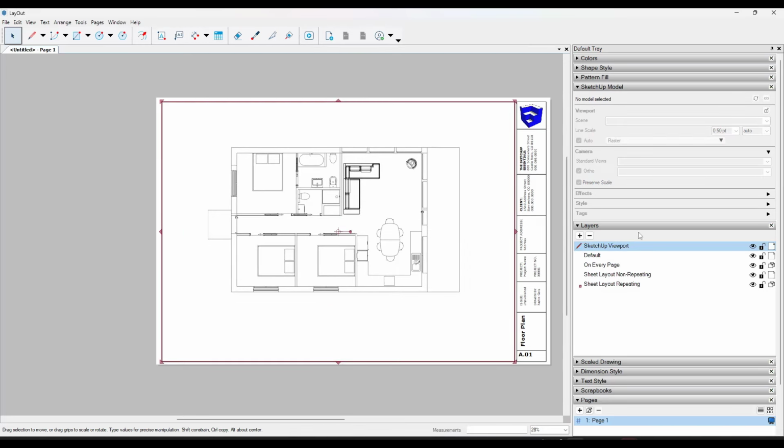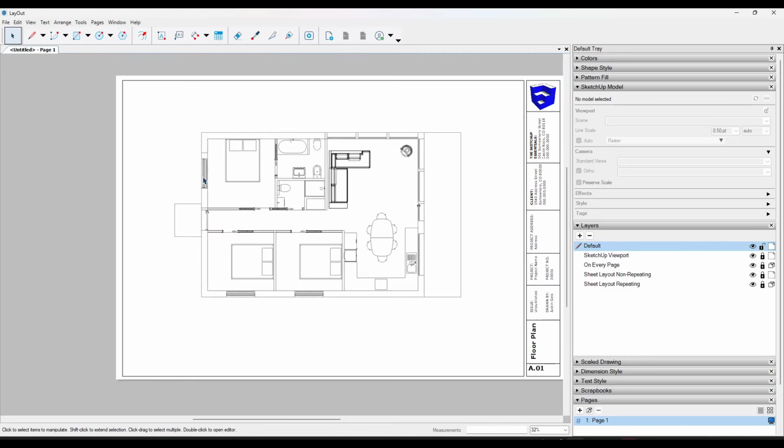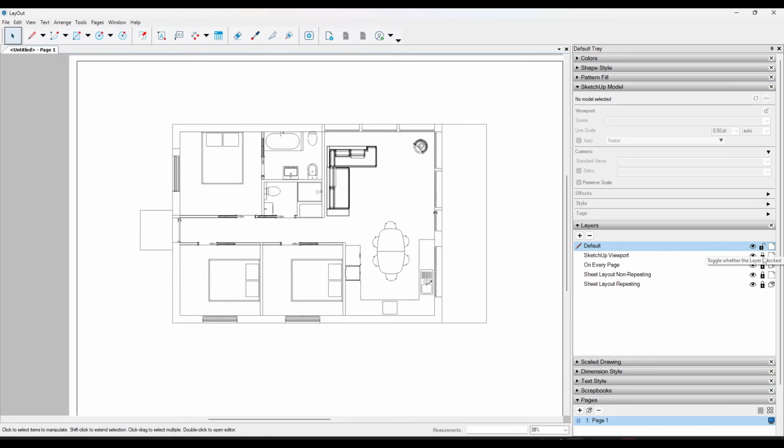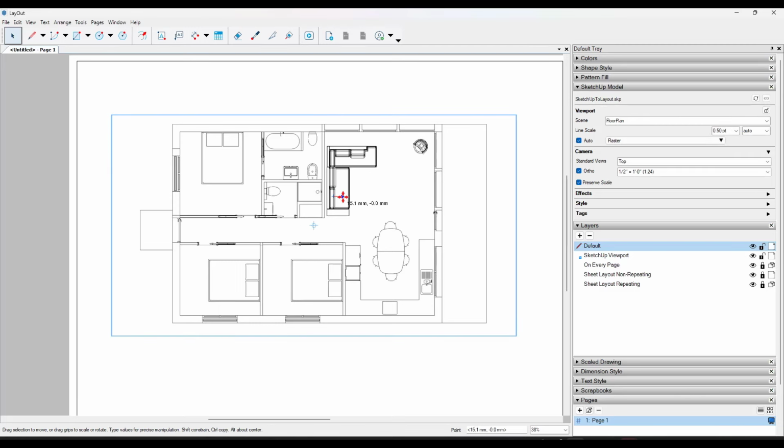And one of the things that I like to do is lock all of these layers right here. We're going to pick one layer that isn't locked, which I'm just going to make the default layer for right now. But notice how when we do that, now I can't accidentally click and drag any of this stuff. It's kind of fixed. And if I ever need to move my viewport layer around, I can just unlock it in order to do that.